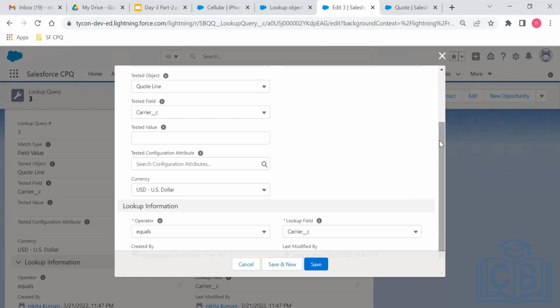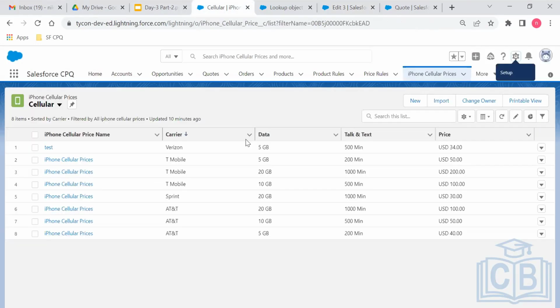On the other part, how can we tell this price rule that you need to take the fields from here, and then the price will be taken from here? We just need to tell it that this is the custom object we created, in which we created a carrier, data, and token text field from which you need to take the value and populate the price. So all things should be the same.